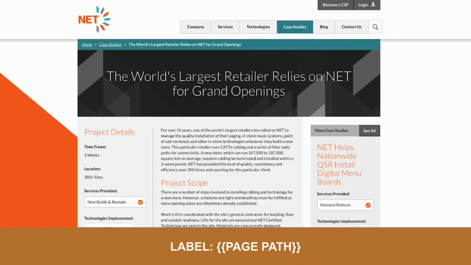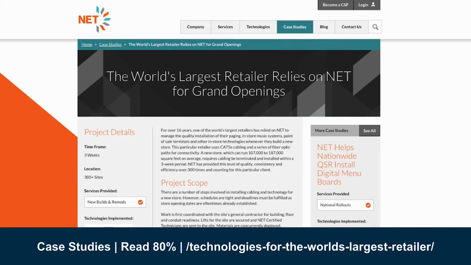And in this example, we're using these double brackets to dynamically insert the name of the page that the event occurred on. These are called variables, and Allison is going to cover this later. So putting that all together, we have the category, which is case studies. The action is read 80%. And then finally, our label, you can see here, is the name of this specific case study, which was dynamically entered because of the page where that event occurred.